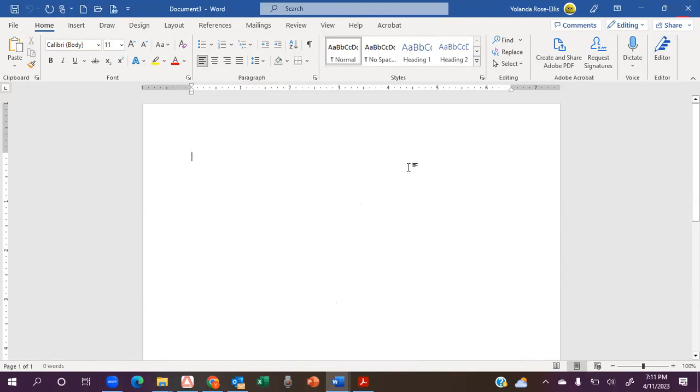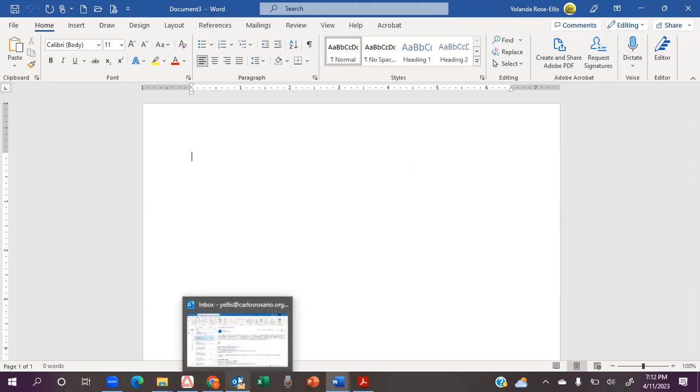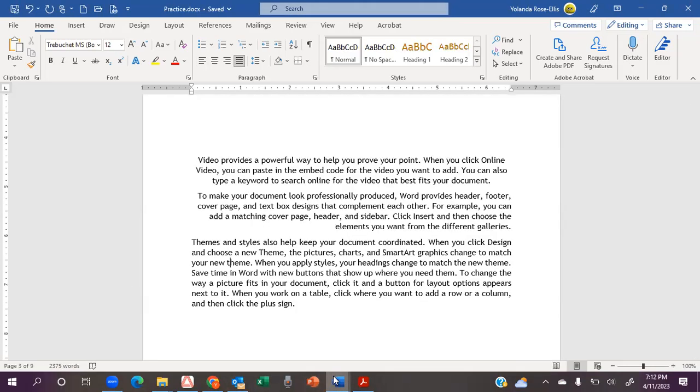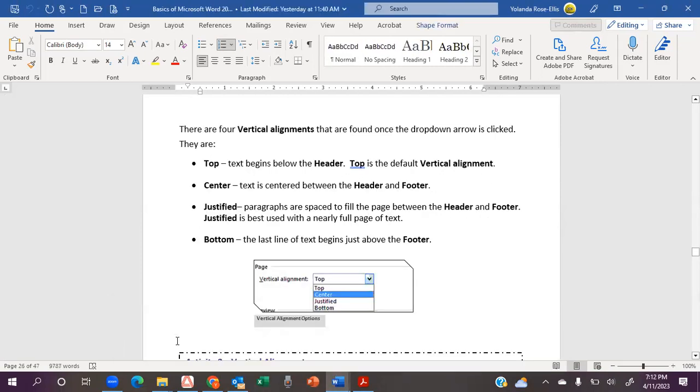Okay, so we're going to create one paragraph first, and we're going to look at how using the vertical alignments works, right? The vertical alignments are top to bottom. But it talks about the header and the footer, right? The header is at the top and the footer is at the bottom. Okay.